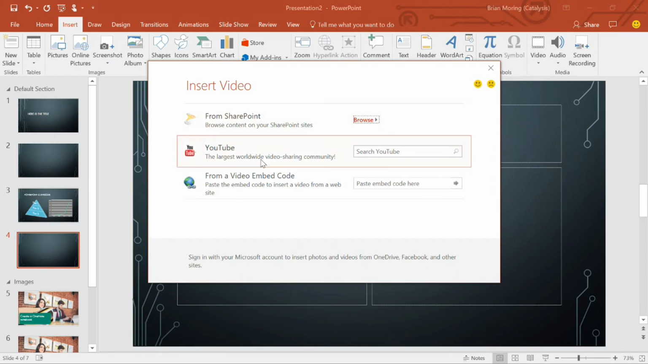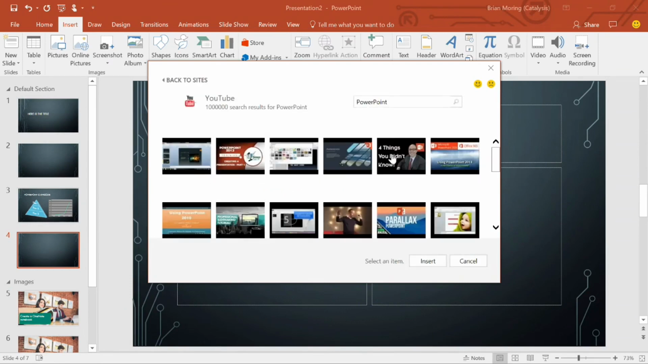We can go out to YouTube, or if you have an embed code from anywhere where you post a video, you can add that embed code here, and it will insert that video into your PowerPoint. So in this case, let's go out to YouTube and grab a PowerPoint. So I'm going to search for PowerPoint. We can see there's all kinds of PowerPoint options here. So I could select any of these videos and then click on Insert. What that will do is insert that video link into our PowerPoint.